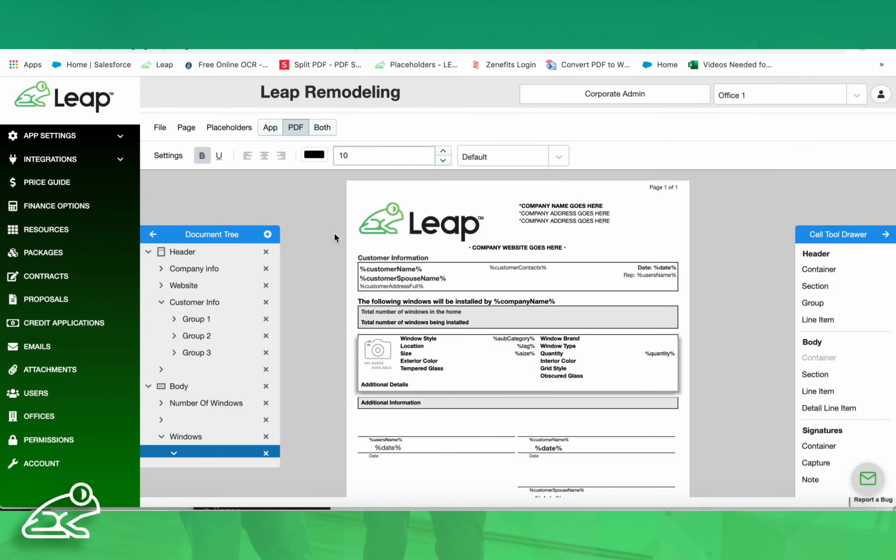In this video, I'm going to show you how to link a section of your contract. And for this one, we're going to be using Windows as an example. So in Leap, linking allows us to pull over information automatically into our contracts from the estimate screen.